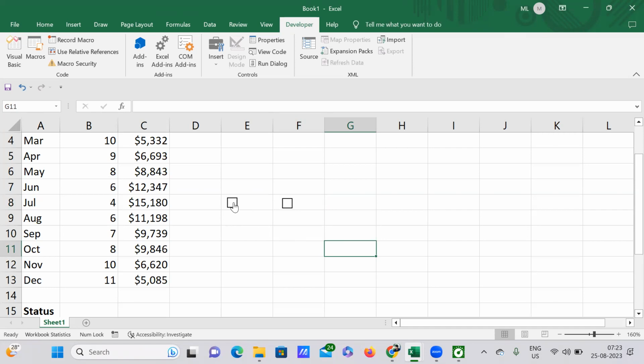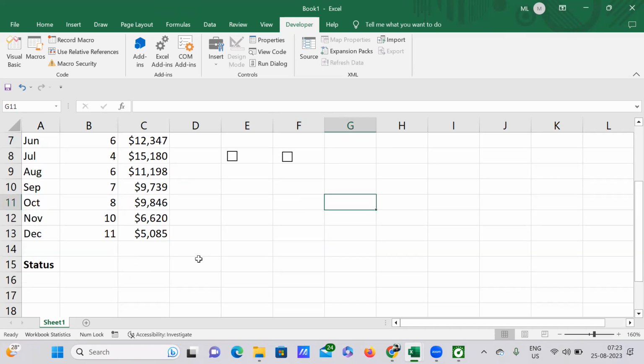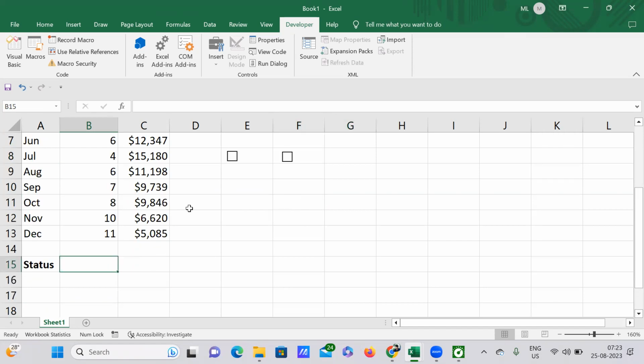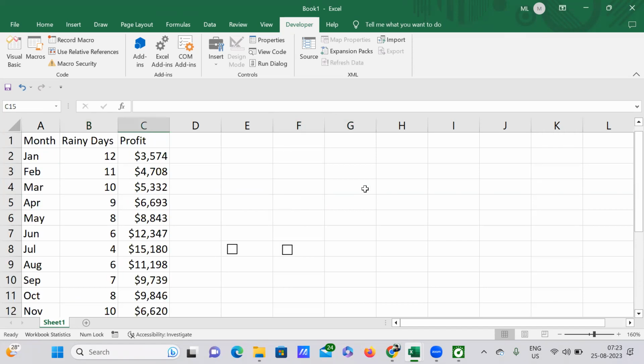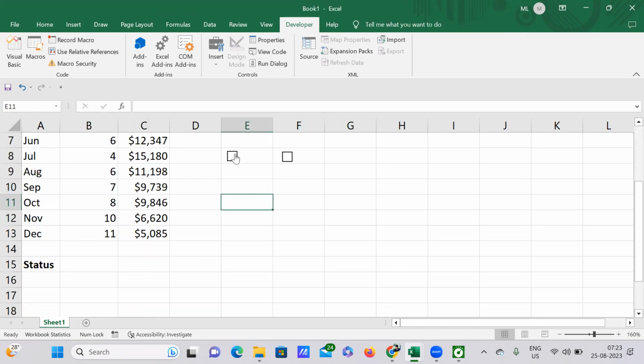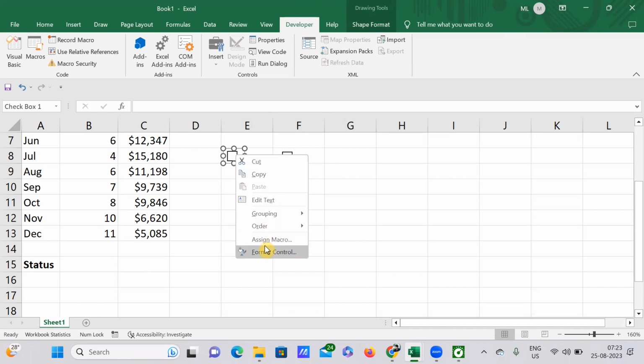After that, you need to link this checkbox to this particular cell, that is B15, and link the other checkbox to the cell C15. For example, if you right click on this, I have got this option of format control.